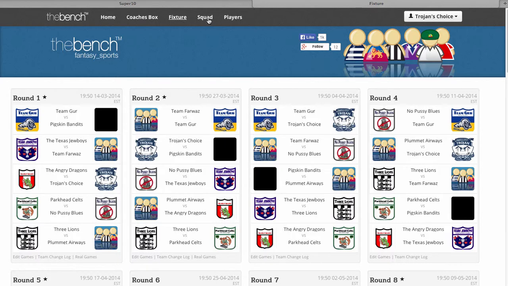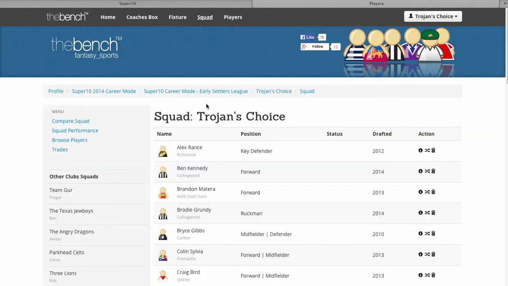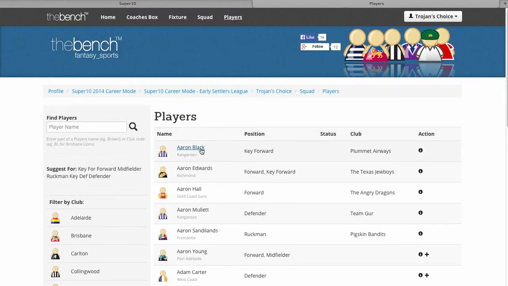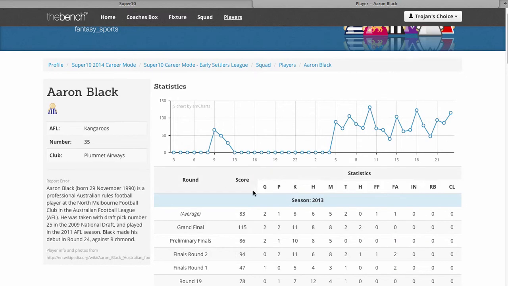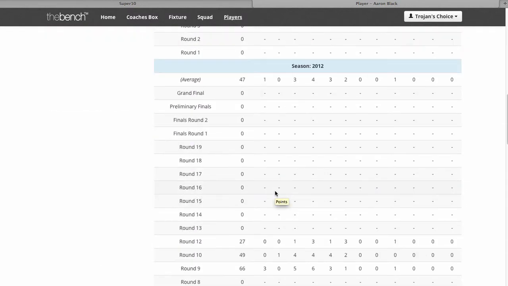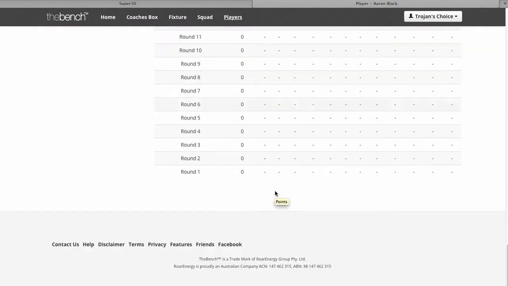Other than that, your squad is something that you can look at, which we looked at earlier, and also you can look at players in general. So if I wanted to have a look at Aaron Black, I can see he's owned by Plummet Airways. If I click on Aaron Black, I can have a look at his statistical background over the course of the last few years.